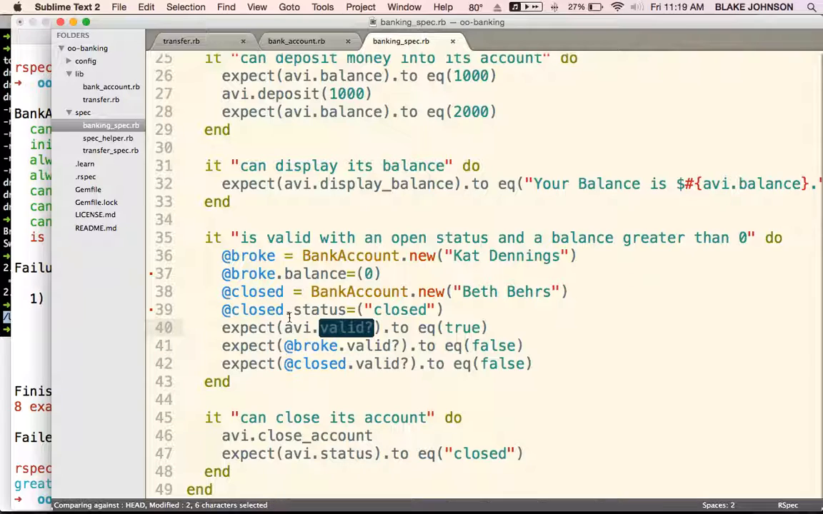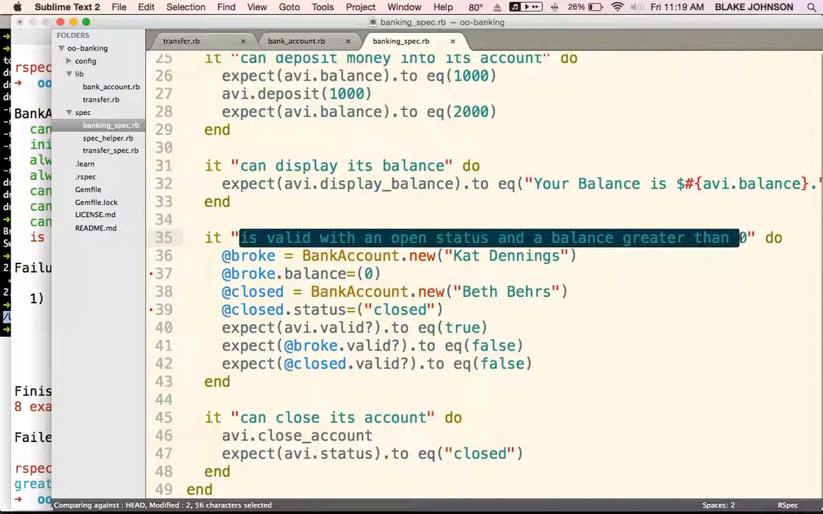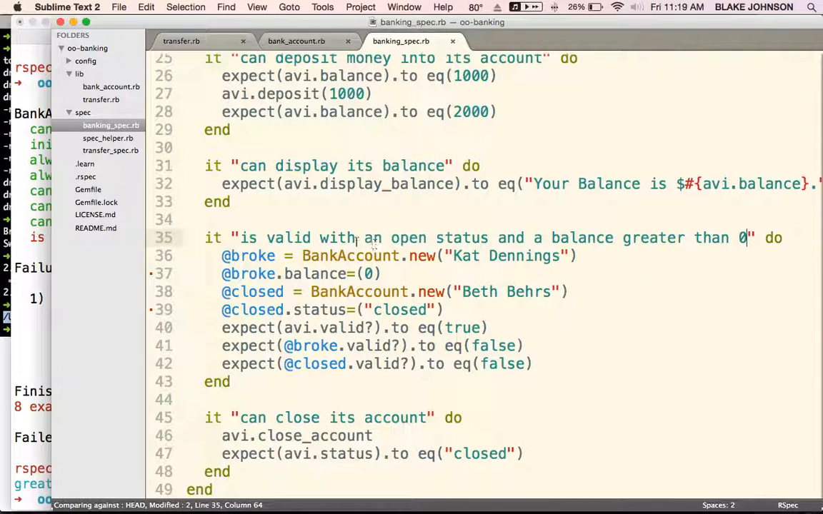And then we expect valid to be true for obby. We expect broke and closed to be false. So the test is telling us, in words, how we should want this whole system to work. So valid means you have an open status and a balance greater than 0. So let's write valid.